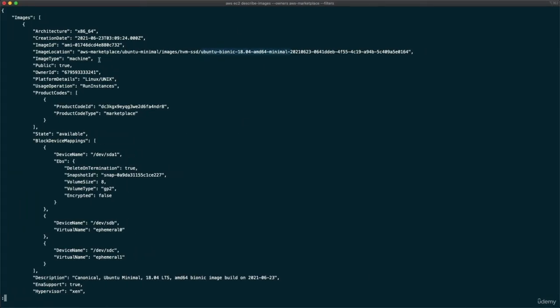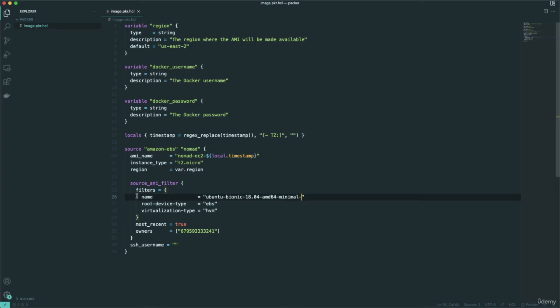So we don't want the entire name because we're filtering it out. We're applying the value for the name. So we want the Ubuntu Bionic 18.4 AMD 64 minimal dash, and then we want to add an asterisk here. This is going to get any suitable image that fits this particular filter that we've supplied here. So any image that's 18.4 AMD 64, which is minimal, and it's going to use the first available image that it finds. So I'm going to save that out.